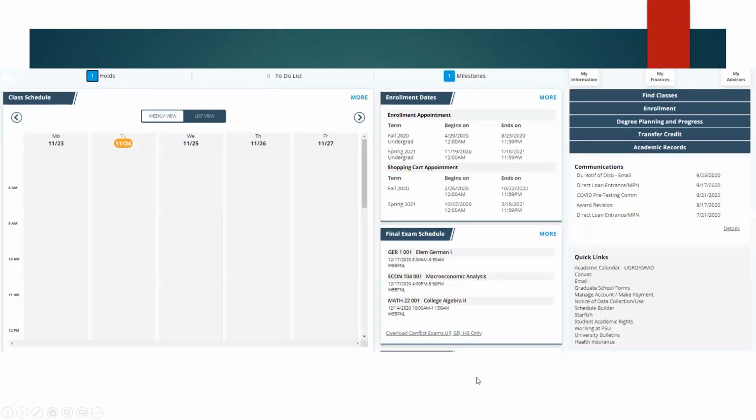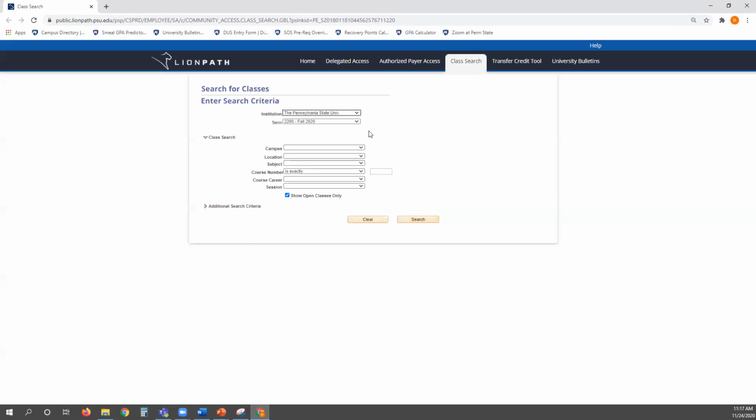So when you are creating a whole schedule of Behrend classes, it's really nice to use Schedule Builder. But I think when you are trying to locate a class at another campus, using this Find Classes feature in LionPath is probably the easiest option. So when you click on that, it takes you to a page that will look something like this. And this is where you can search for classes at other campuses. So you will select the correct term that you're looking for. I would recommend leaving campus and location blank, since you're taking an online class and it doesn't really matter what campus it is being taught through.